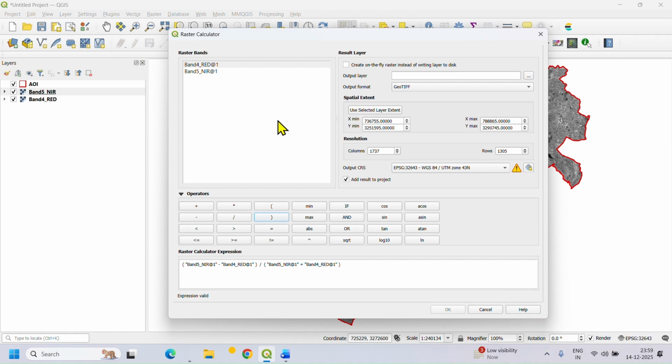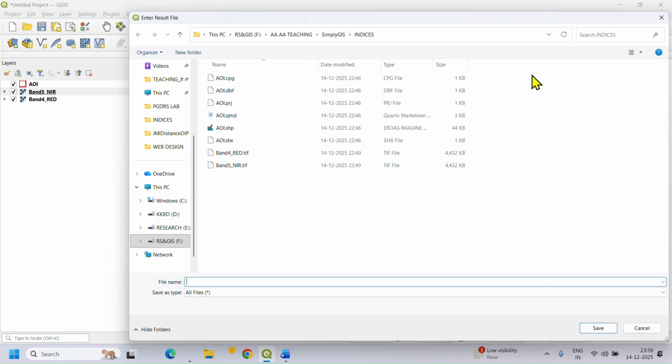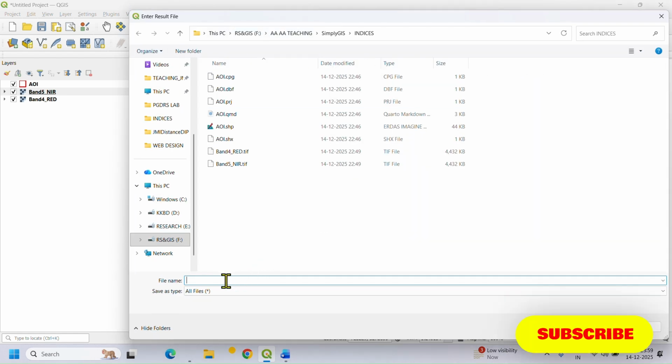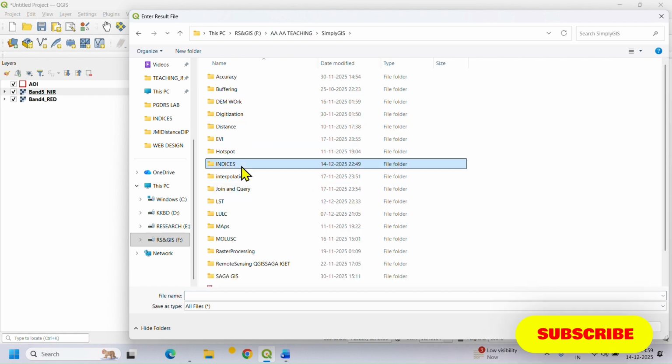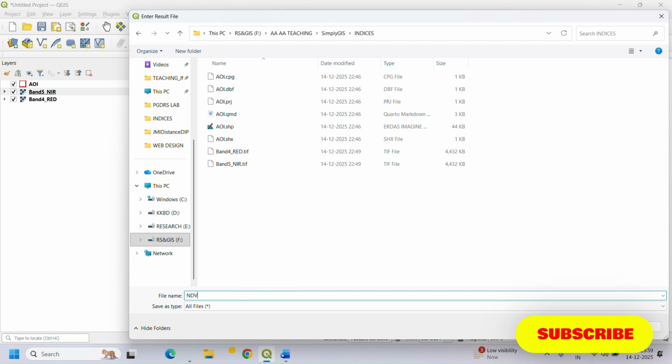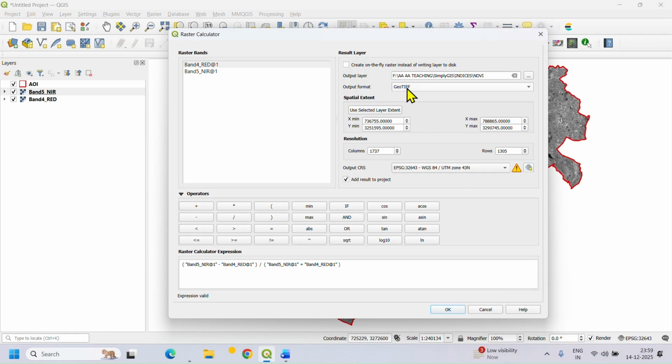Now I have to save this to my destined folder. So in the output layer, I will go to the destination where I want to save it. So teaching SimplyGIS, then indices, NDVI. Save. The output format is GeoTIFF. It is okay. Then let's keep this option, add result to the project, ticked. If you untick it, the data will be saved, but it will not be coming here. So let's keep it ticked.